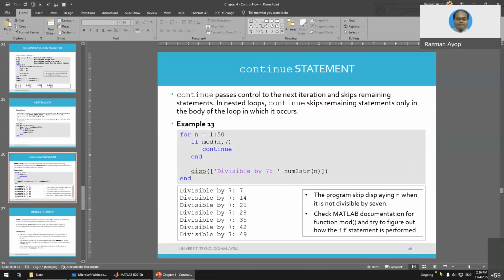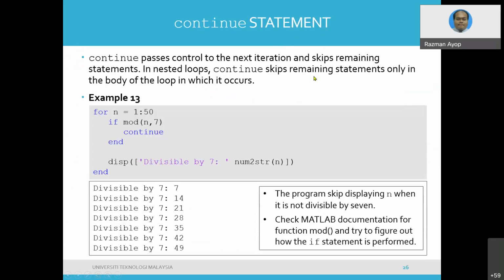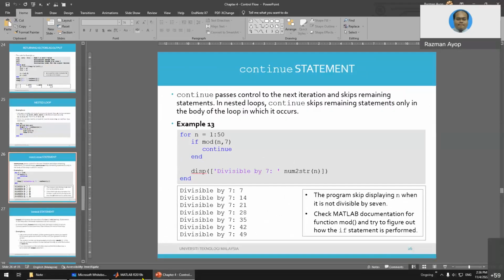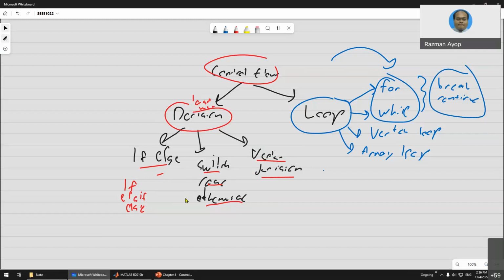So we continue with the continue statement and break statement. What is continue? What is break? This continue and break statement is for for and while loops. As I mentioned before, break is for both for and while. You can use this.